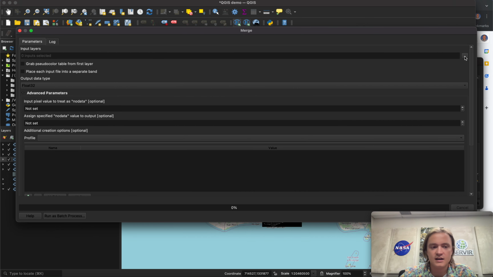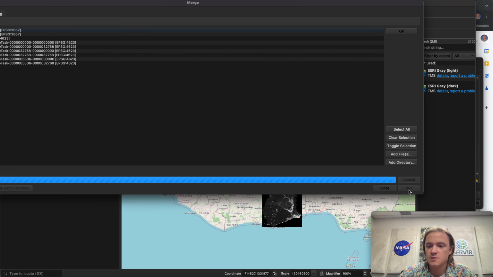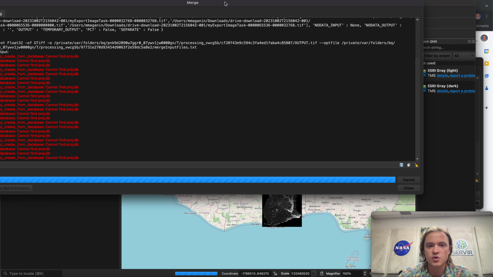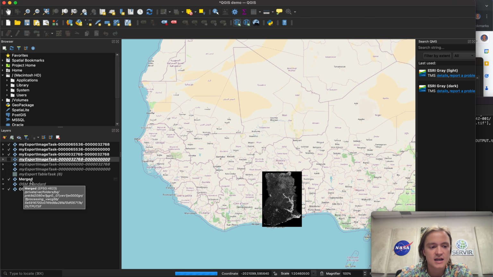We can click these 3 dots over here to specify our input layers, and we want all of our different tiles. So I'll check all those, and then we just click run. This will also take a decent amount of time to run, but when it's finished, you'll have something that looks like this, which will just be a singular image of all of those rasters combined into one. So I ran this a little bit earlier, and I just had it saved to this project so I could show you what to do next.